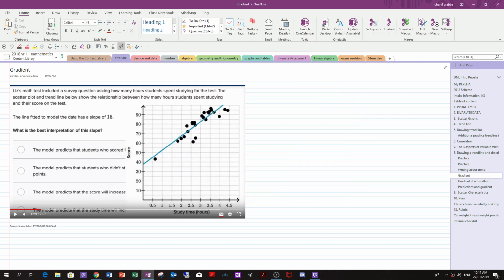An excellence component of the bivariate internal assessment could be, it doesn't have to be, but one of the elements could be determining the gradient of your trend line and then interpreting that gradient in context. So we have a situation here where we have study time as the x variable and score on a particular test as the y variable. So independent is your x, study time, and dependent is your score.